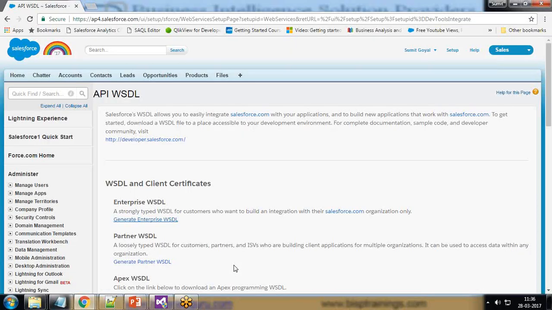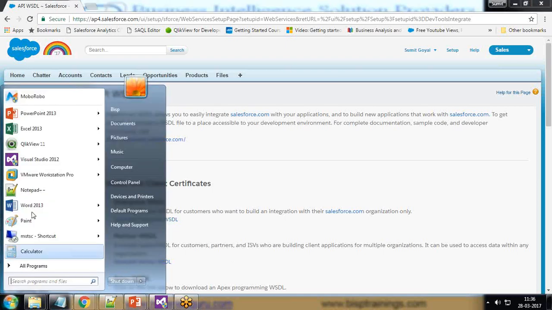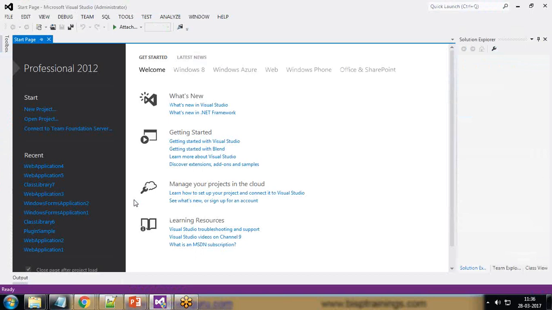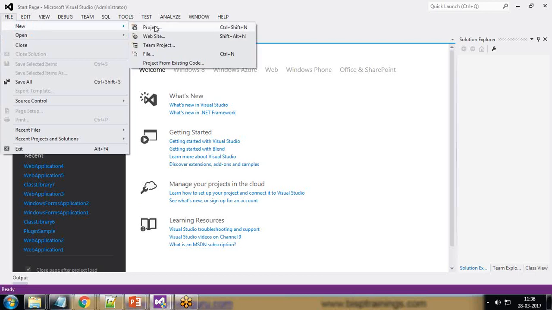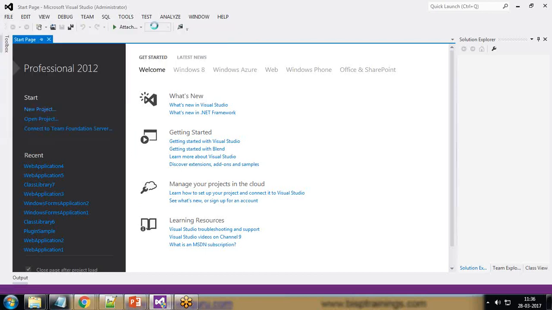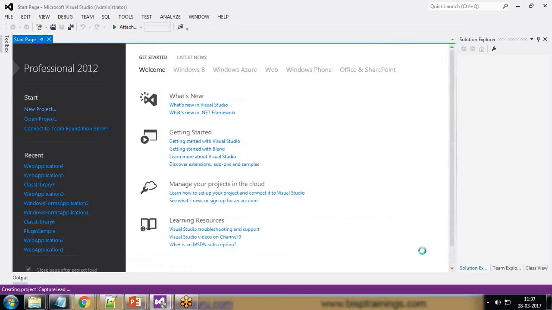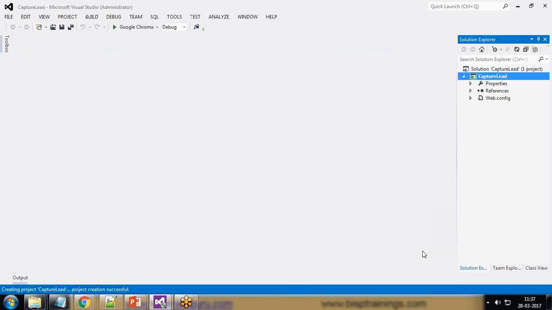Now the next step is we'll be going to create a .NET application. So I launch Visual Studio for the same and click on File, New, Project. I click on ASP.NET Empty Web Application, and we can give any name. Let's say I'll give the name CaptureLead. Click on OK. It will launch a project for us.